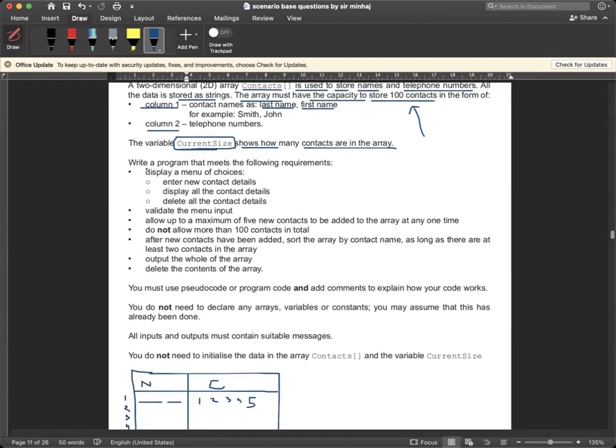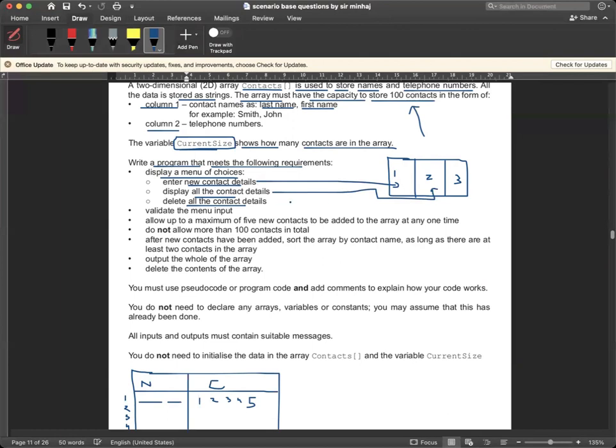Now, write a program that meets the following requirements. Display a menu of choices: enter a new contact, display all contacts, delete all contacts. So there is a menu like this with 3 options. Option 1, enter new contacts. Option 2, display all the contacts. And option 3, delete all the contacts. It's a very common thing in your phone contact option.